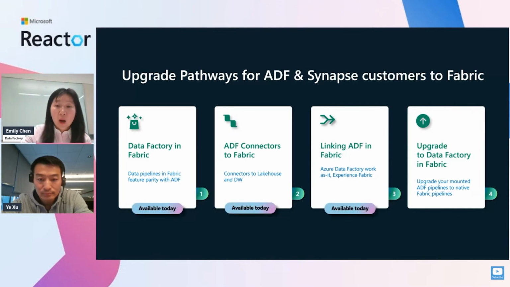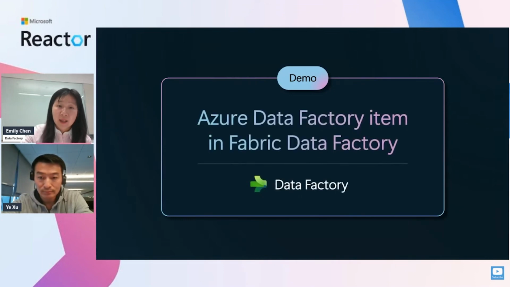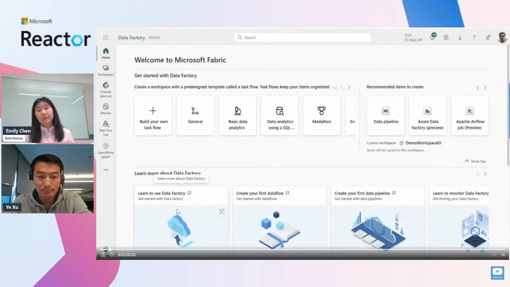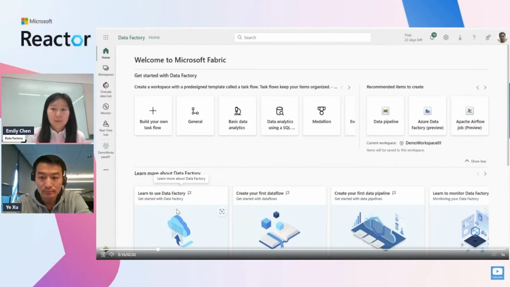Okay. So what is available today is that we already have feature parity and the connectors to Lakehouse and data warehouse available, and ADF items available. Let's see the ADF items in Fabric Data Factory demo. We are super excited to announce that existing customers can also experience the modern, complete, and open experience in Microsoft Fabric. Now, existing ADF customers can integrate their Azure Data Factories directly into Fabric. Let's see how this is done.